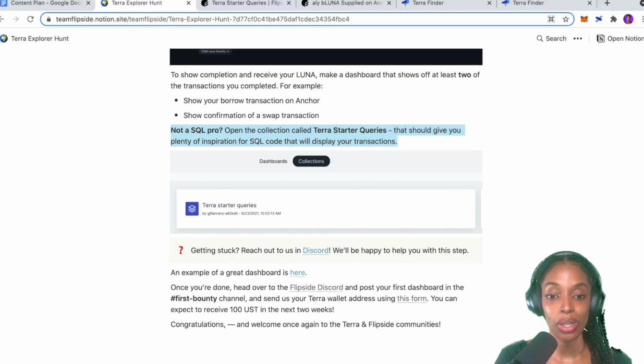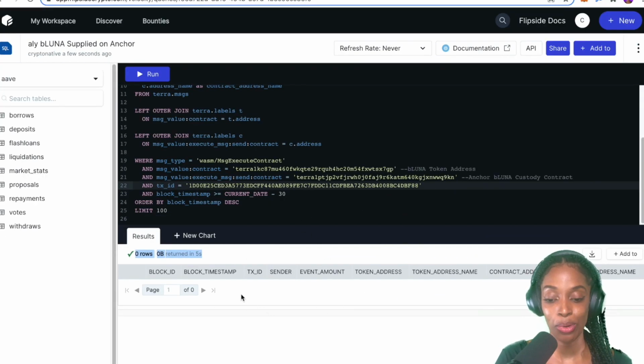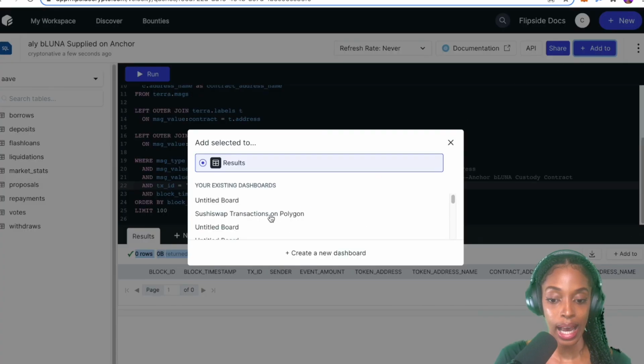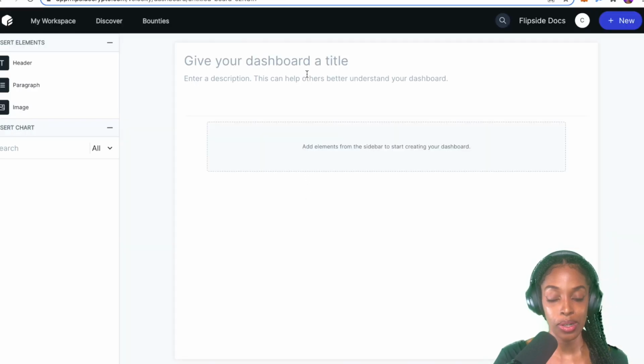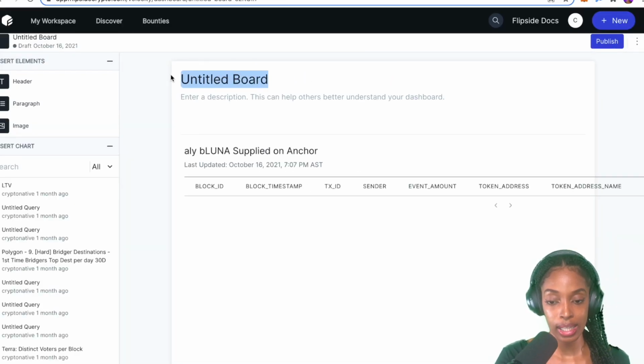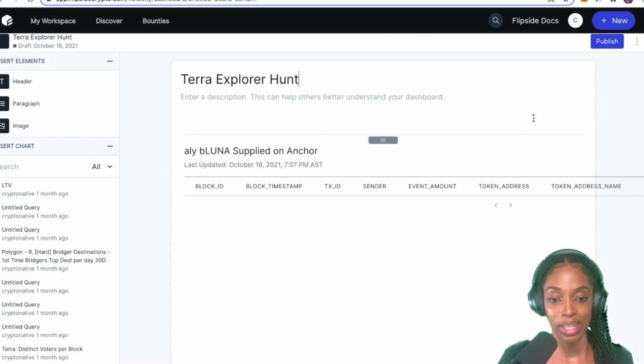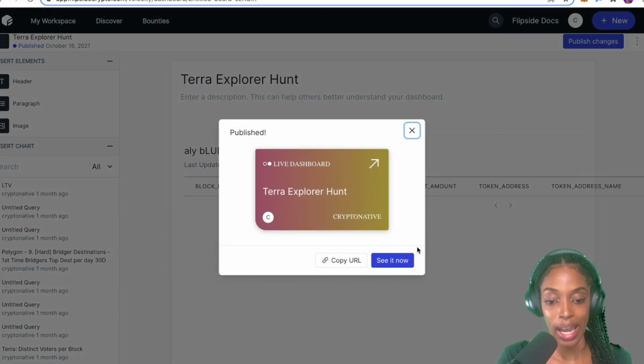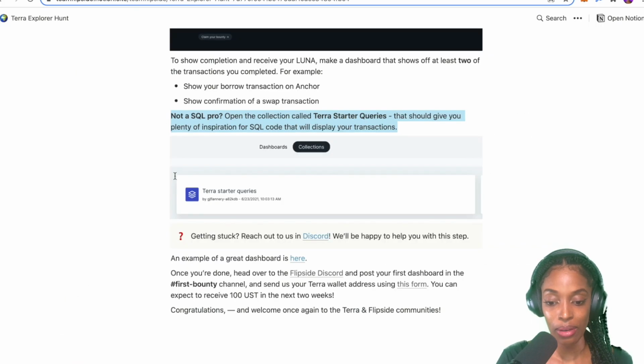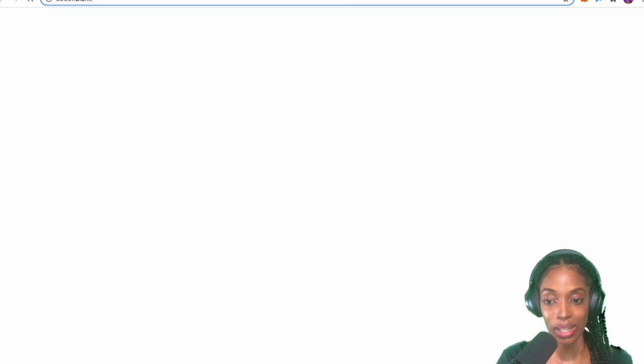Now, you don't just create this, you have to also create a dashboard. So if you wanted to create a dashboard, you can say add to, and you create a new dashboard, and you can say it is Terra Explorer Hunt, and it shows it here. And then you click publish, and then you get a URL that you can use to submit to your dashboard. So they would like you to submit it in the first bounty channel in their Discord.